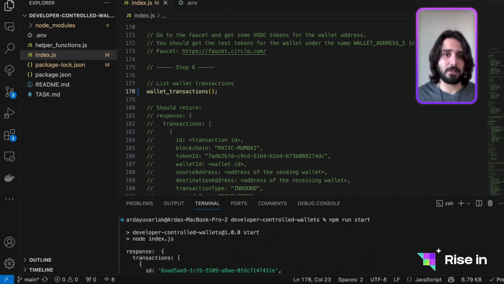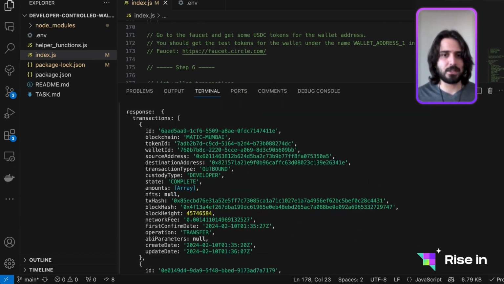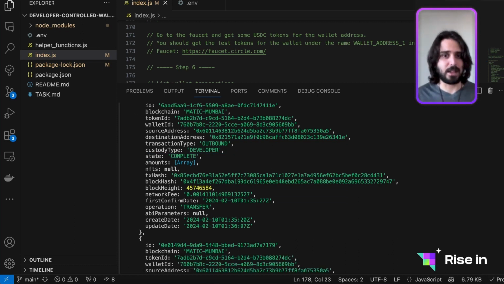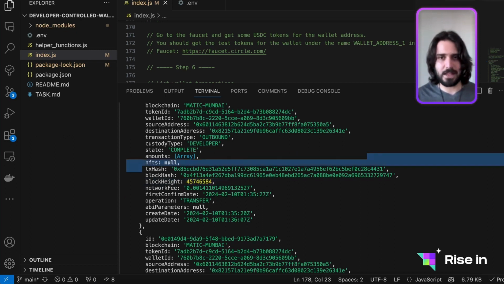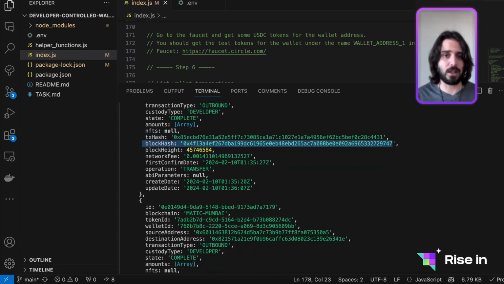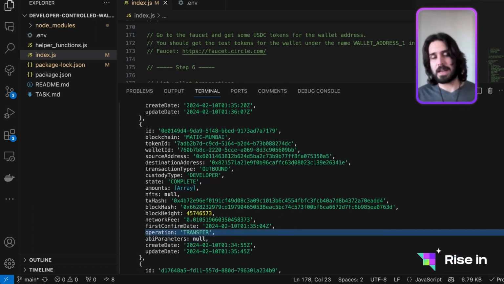Let's see what happened in this wallet, and let me make it bigger. Yep, here we are. So these are my transactions. The state is complete. It's a complete transaction. And this was the network fee. This is the block height, and you can find the transaction hash if you want to check the transaction online. And I got another transaction, and these are all transfers because it says the operation transfer. So once you get these test tokens, you will also have this transaction part. So you will have a transaction where you have an incoming token.